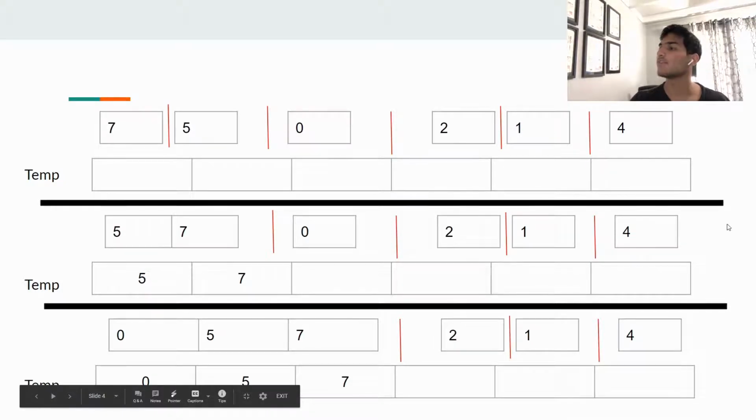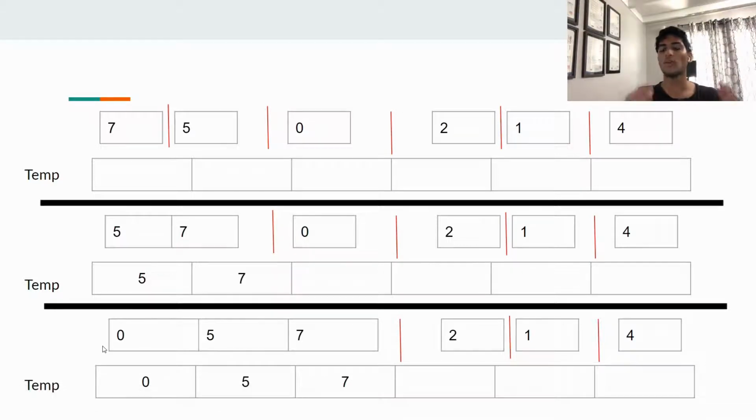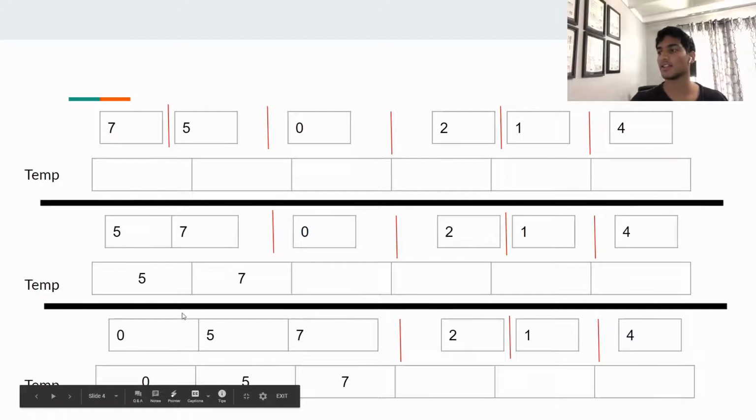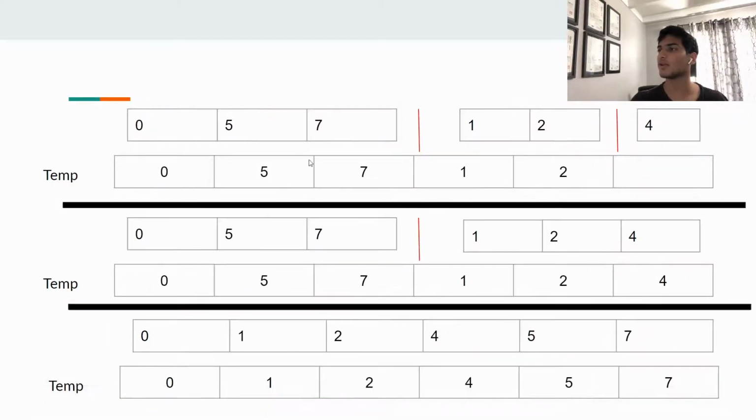And notice how we haven't touched this at all, right? We're still on the left side and we're just making our way up until we get to a situation where the left side of the array is completely sorted. So now the left side of the array is completely sorted, and the next step we'll be moving on to the right side. So this is sorted.